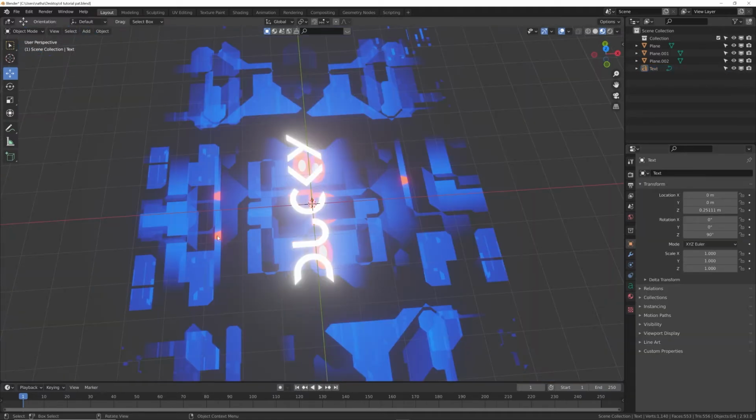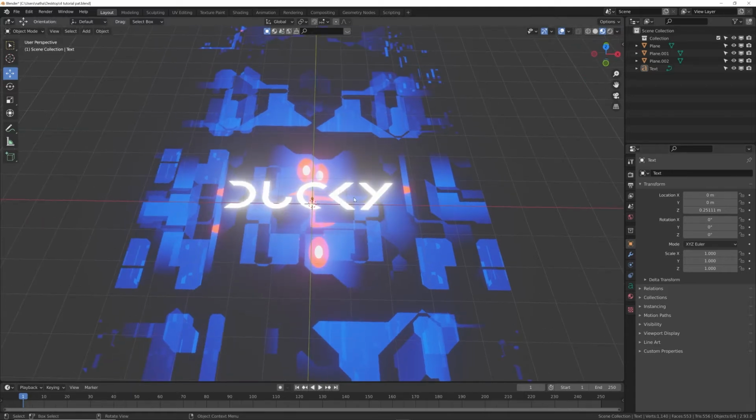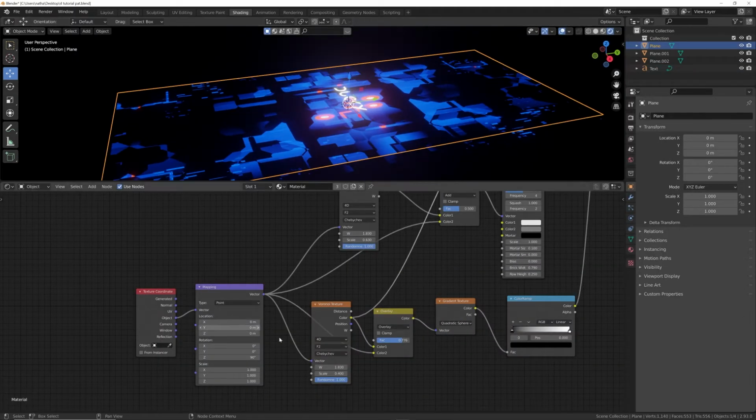So what we want the text to do is actually face this direction. So I actually did not mean to rotate it by 90 degrees. I shouldn't have done that. All right, now we are here. So now we have this whole scene going here.